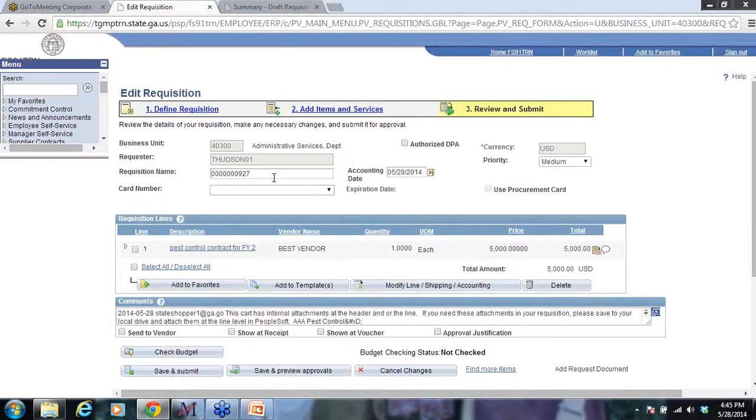One of the fields I didn't talk about earlier when I did the statewide contract purchase is this requisition name. This name field is one that you can use to search for particular requisitions. So if you wanted to put, for example, who the original shopper was in this field, you can do that. It's just a field that you can use for your purposes of searching and identifying what the requisition was for.